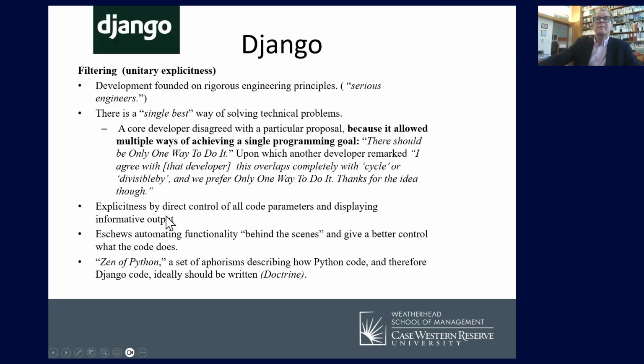So here are some examples. The development was founded on rigor, and they called themselves serious engineers. This is a direct quote. They said that there's a single best way of solving technical problems. We have one example where a co-developer disagreed with a particular proposal because it allowed multiple ways of achieving a single programming goal. He said there should be only one best way to do it. And others said, I agree with that.